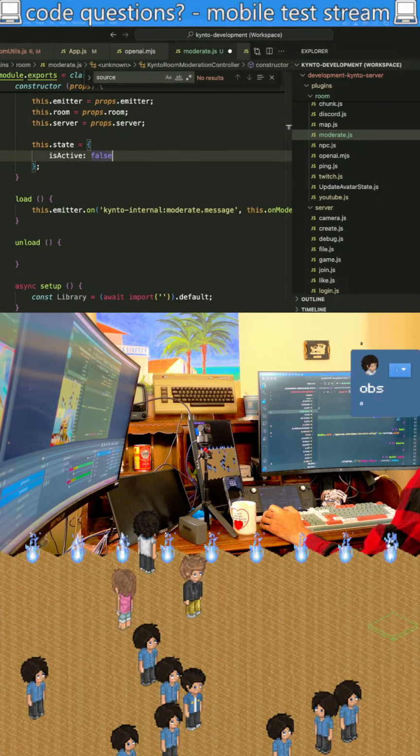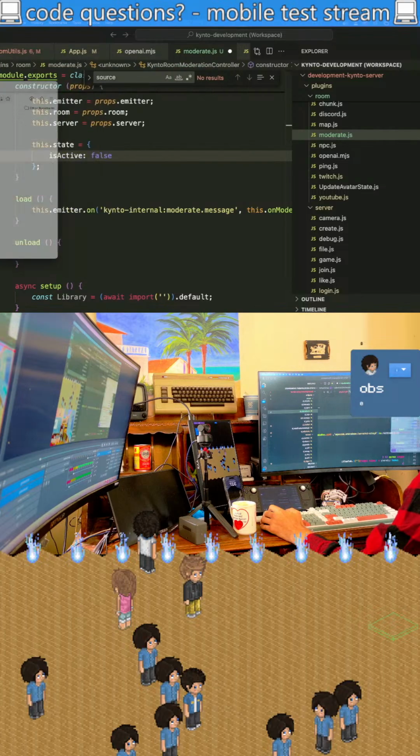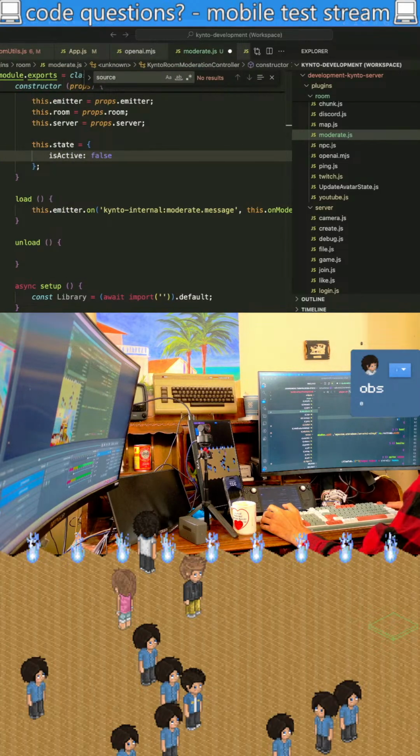Alright, this is rebuilt. We'll quickly test this before we start coding again. Hopefully I don't have to generate another key. Let's see. No, I still have one. Perfect.